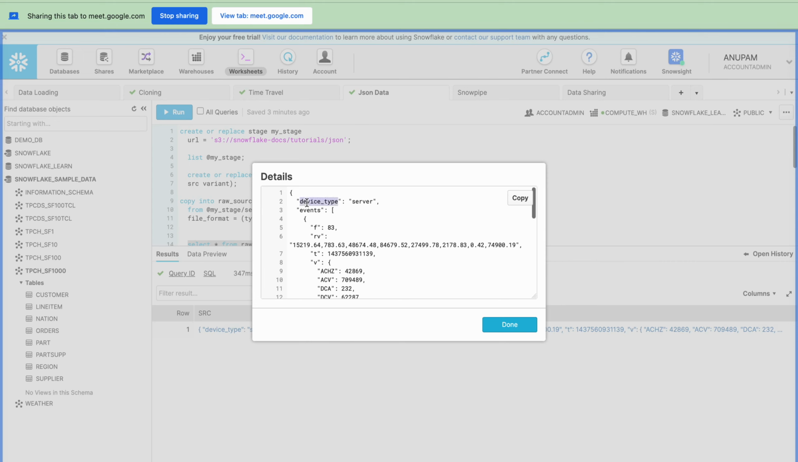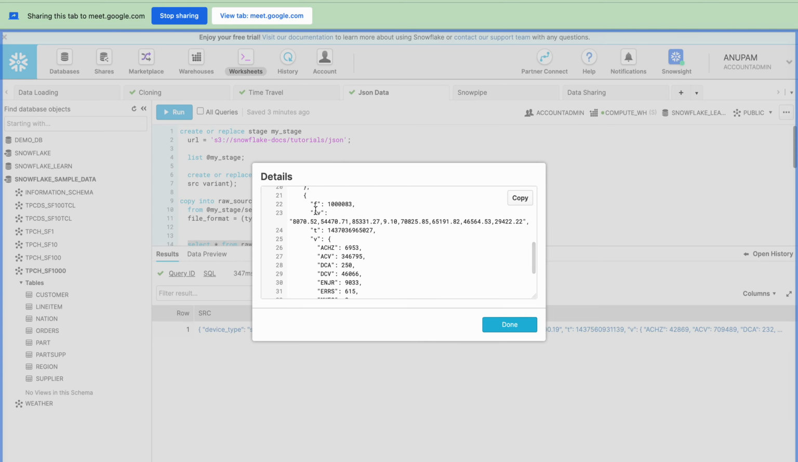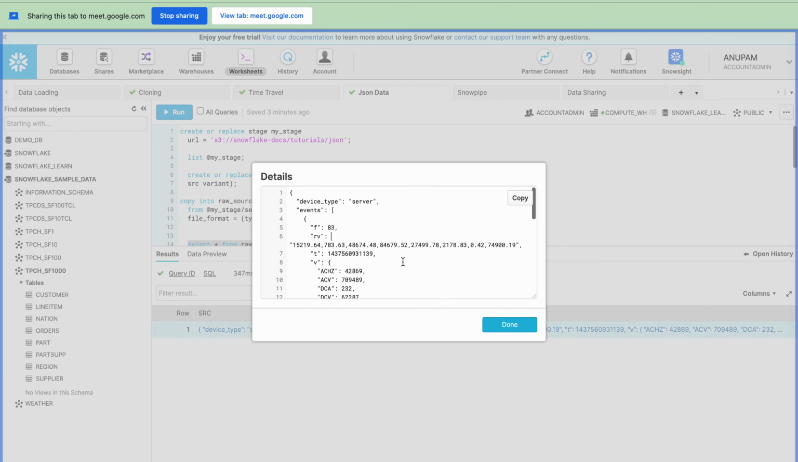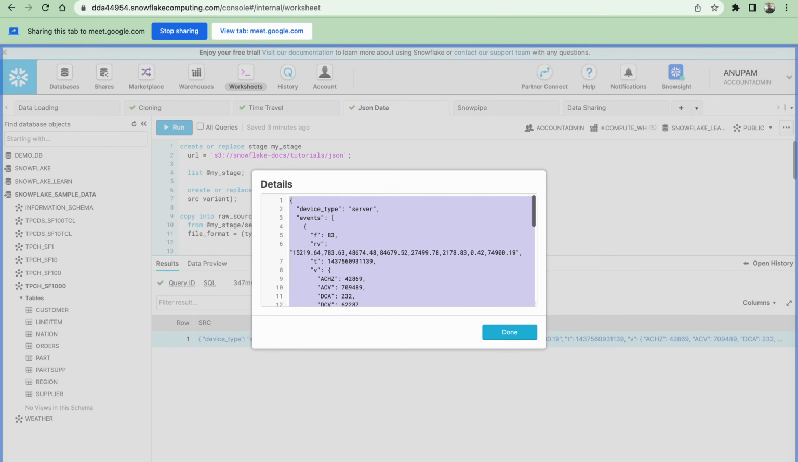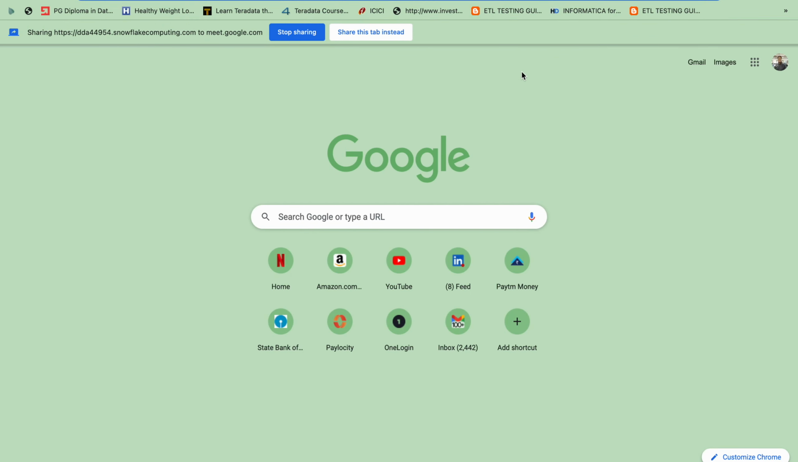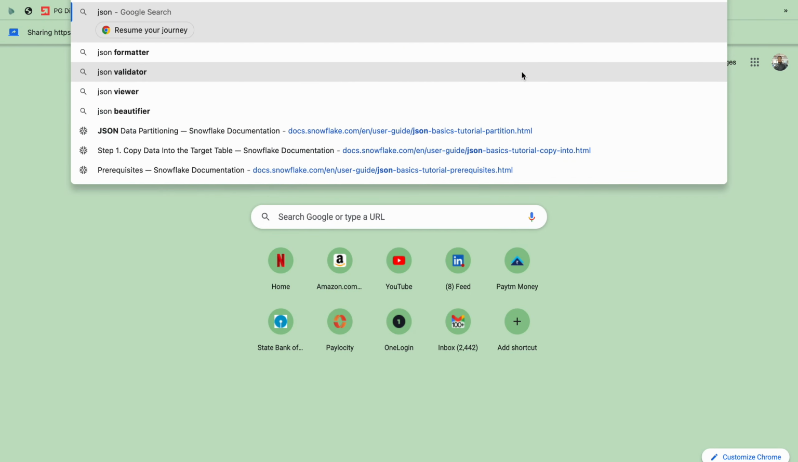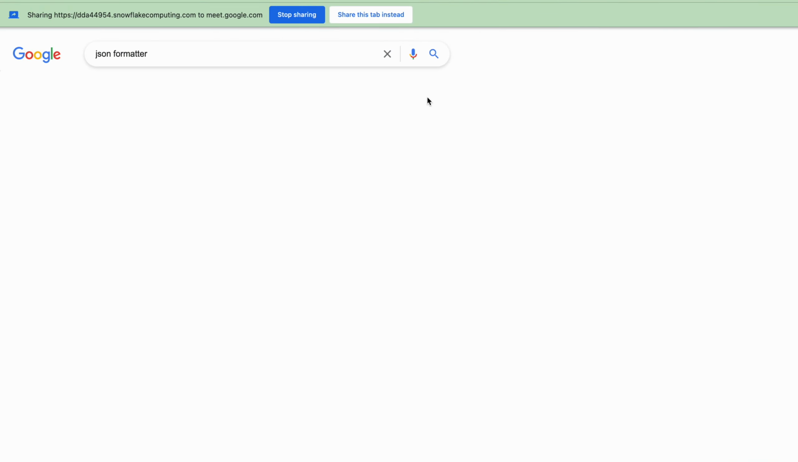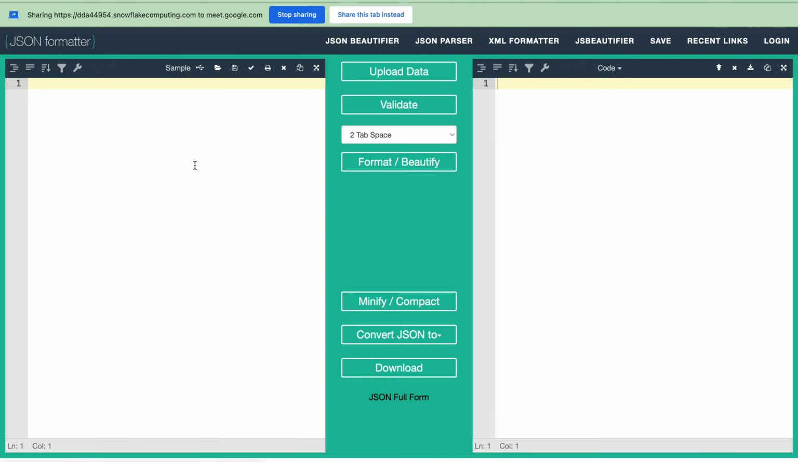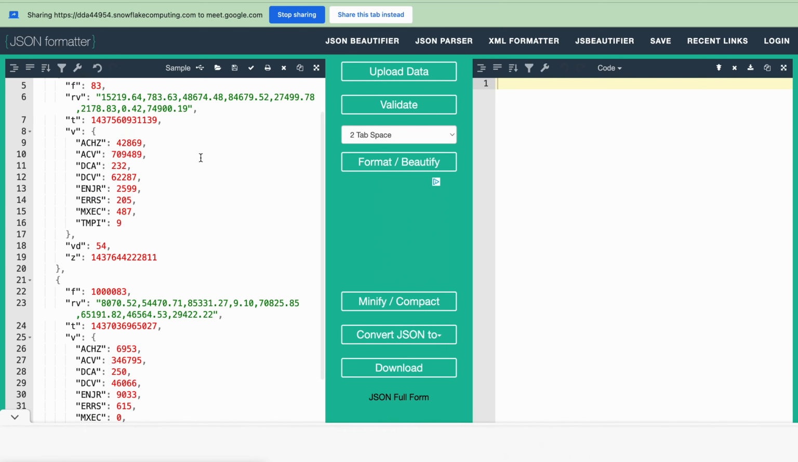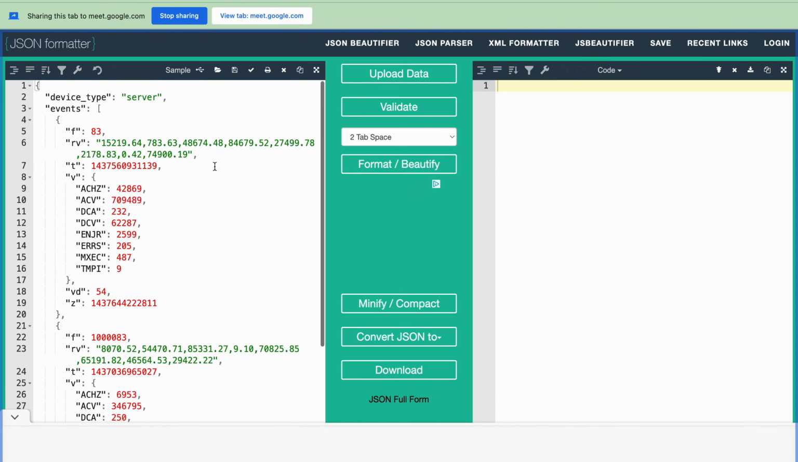So we have the device type, the event, right? Then inside the event we have f, rv, tv, right? These all things are there, f, rv, tv. So let me just copy this part and go to a JSON formatter. I'll show you my screen again. Yeah, okay, you guys are able to see my screen, right?